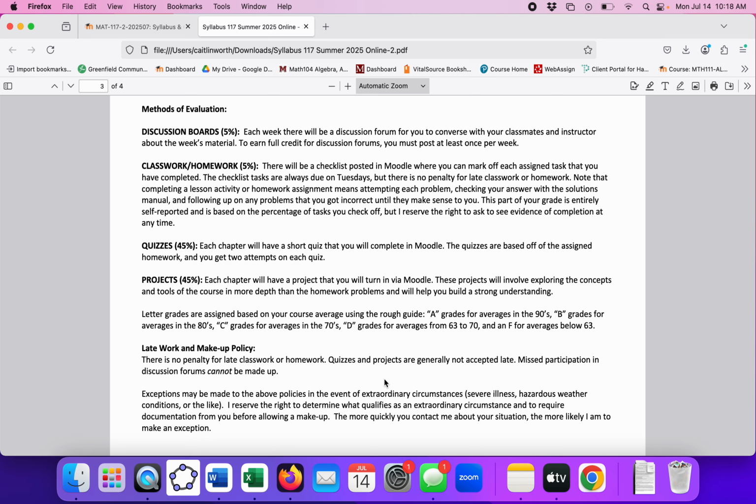Classwork/homework, 5%. There will be a checklist posted in Moodle where you can mark off each assigned task that you have completed. The checklist tasks are always due on Tuesdays, but there's no penalty for late classwork or homework. Note that completing a lesson activity or homework assignment means attempting each problem, checking your answer with the solutions, and following up on any problems that you got incorrect until they make sense to you. So this part of your grade is entirely self-reported. It's based on the percentage of tasks that you check off.